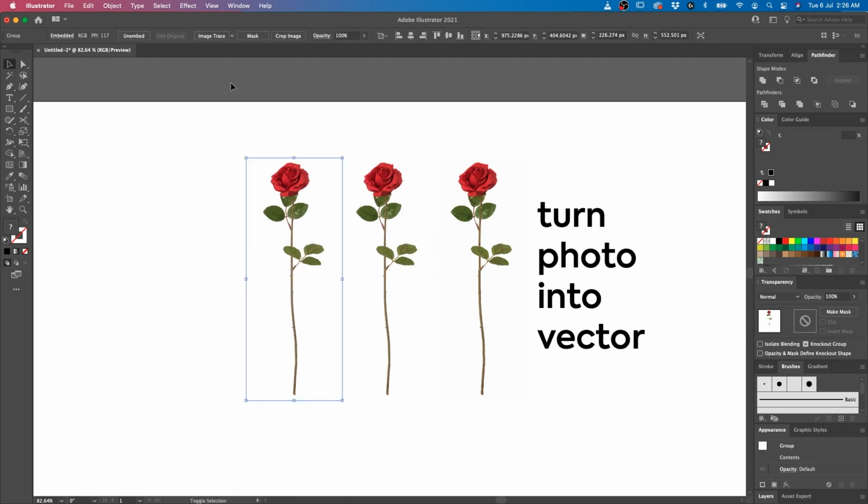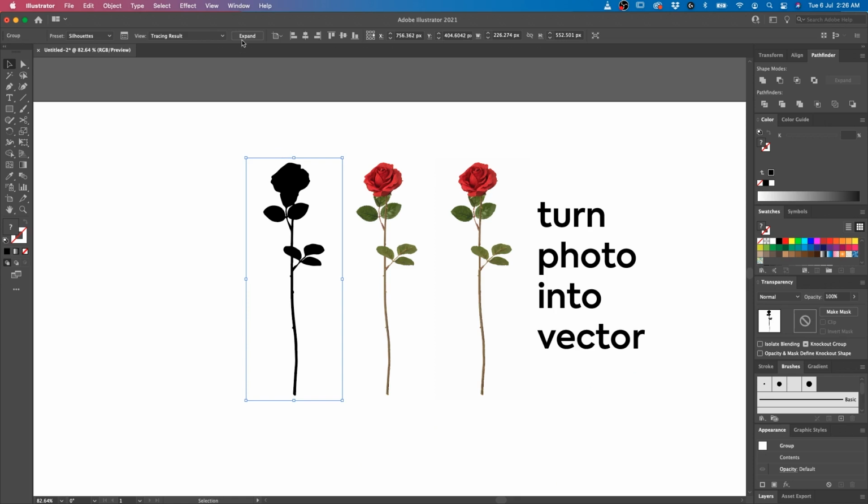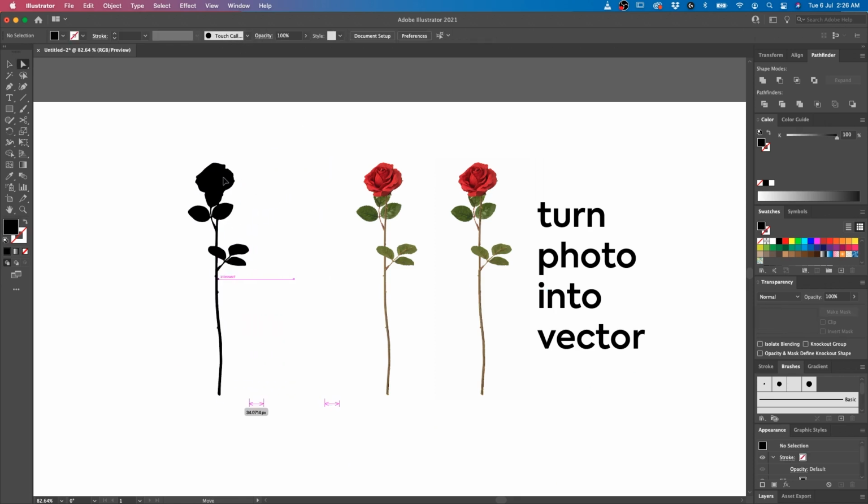Also if I just click here and just make it a silhouette, it'll just become a silhouette. Expand and then you can just drag it out.